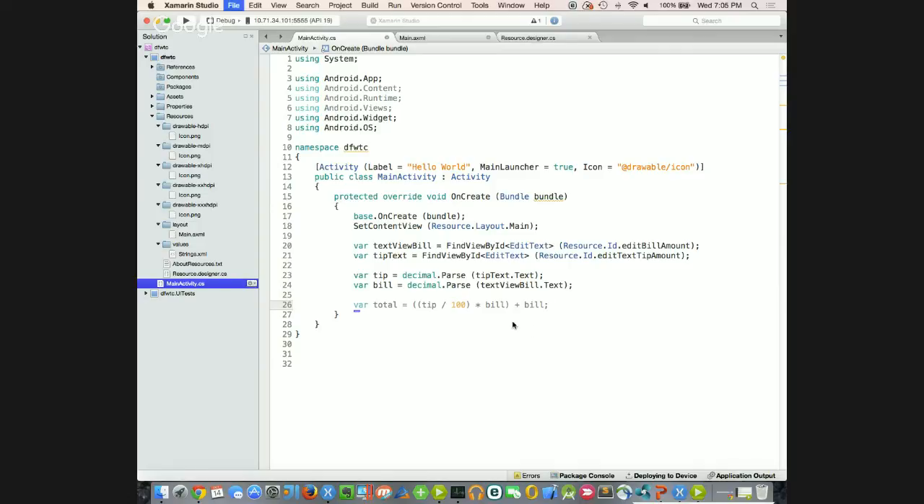So let's see if this compiles. Okay, that's fine. All this is telling me is that I'm not using this variable anywhere, which is good for code cleanup. So now I actually want to get access to my button, and I want to assign an event handler to that button to do the calculation.